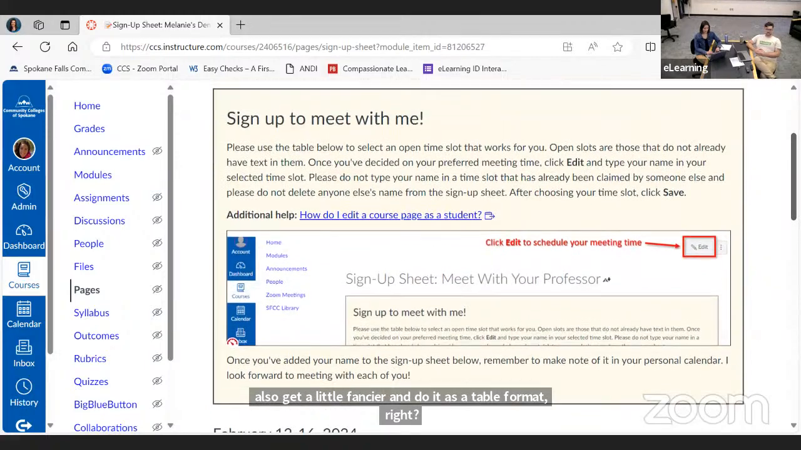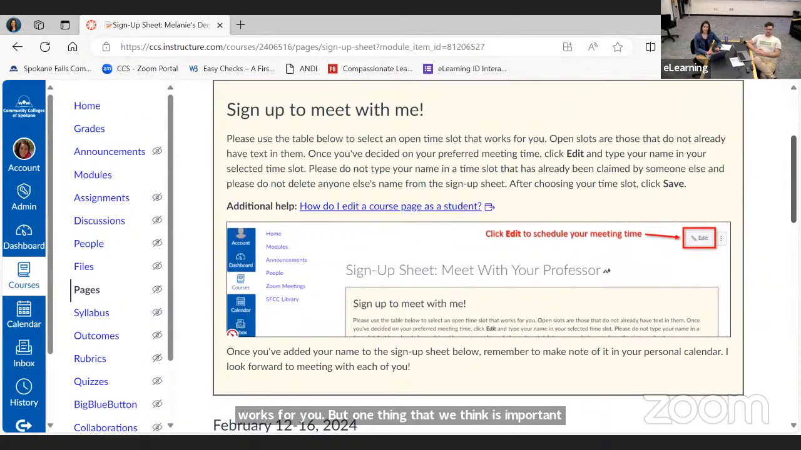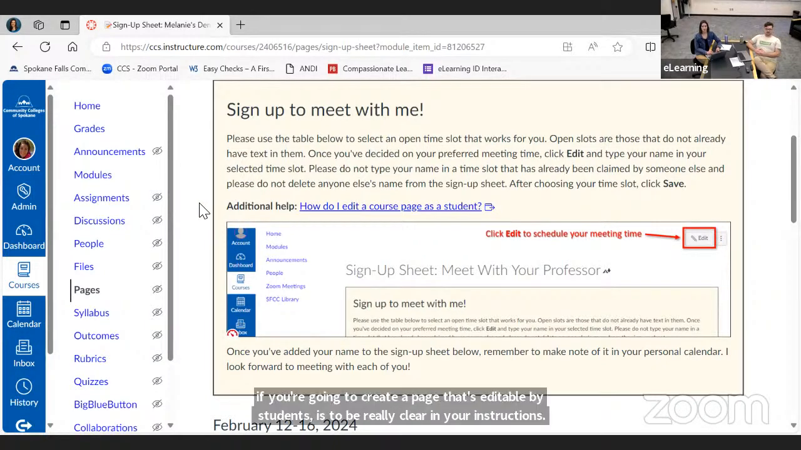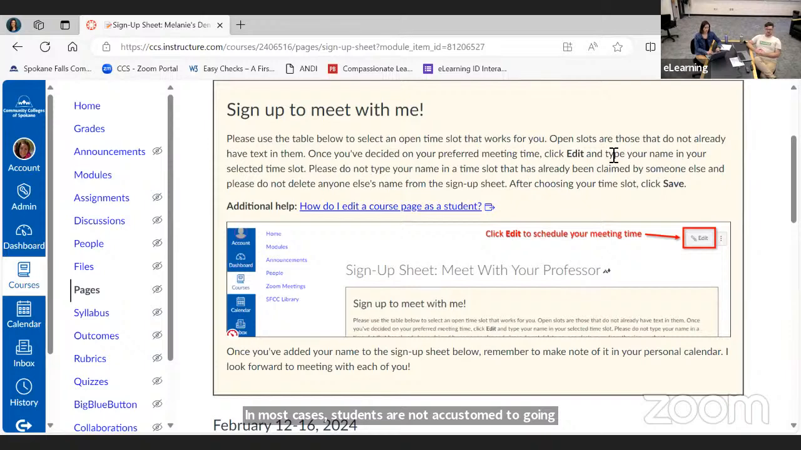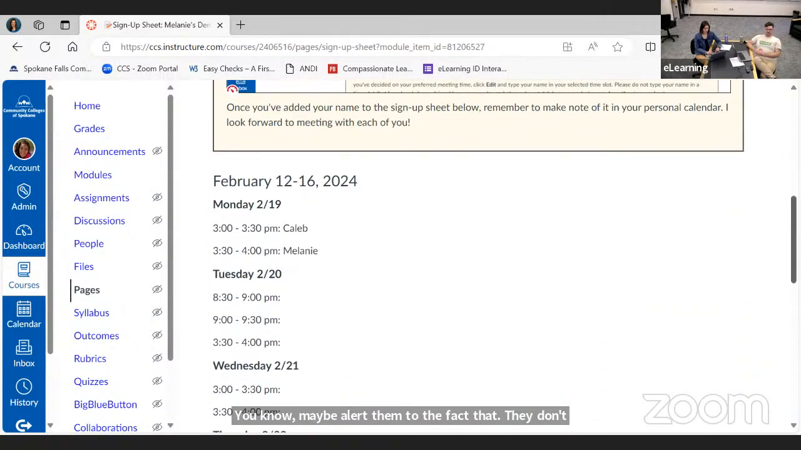But one thing that we think is important if you're going to create a page that's editable by students is to be really clear in your instructions. In most cases, students are not accustomed to going in and editing pages. So you want to let them know that this is a little different, provide some instruction on what it is that they need to do. Maybe alert them to the fact that they don't want to delete or change somebody else's contribution.